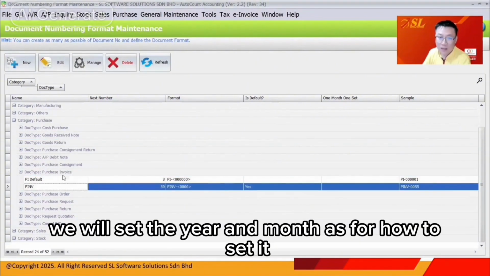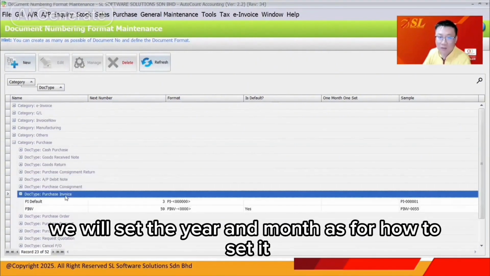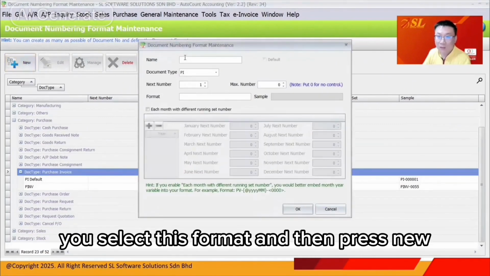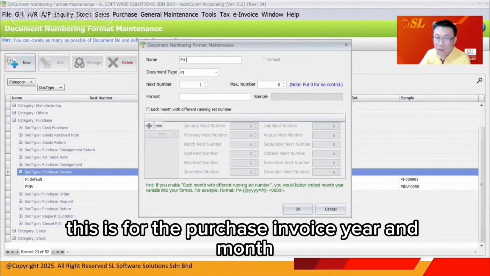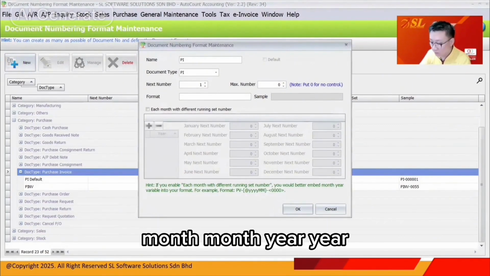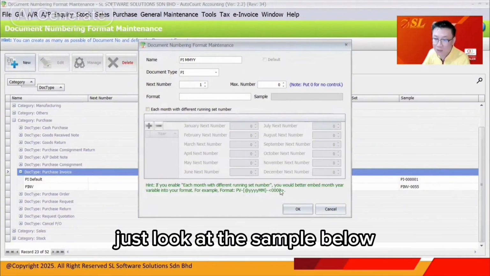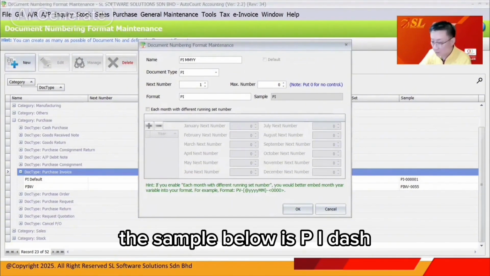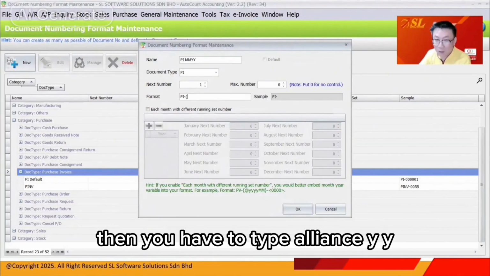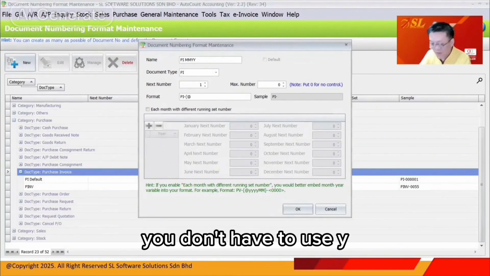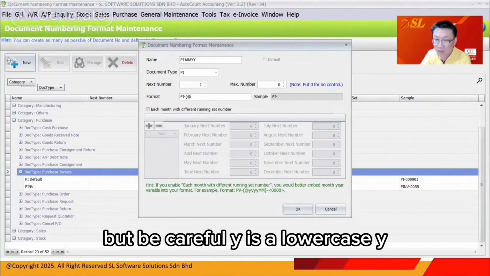Wait a moment. We will set the year and month. As for how to set it, you select this format and then press new. This is for the purchase invoice year and month. Month, month, year, year. You set that format, and if you don't remember the format, just look at the sample below. The sample below is PI dash, then you have to type alliance YY. Be careful, y is a lowercase y.